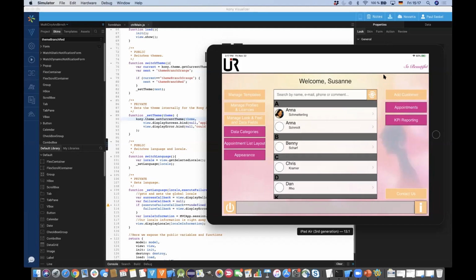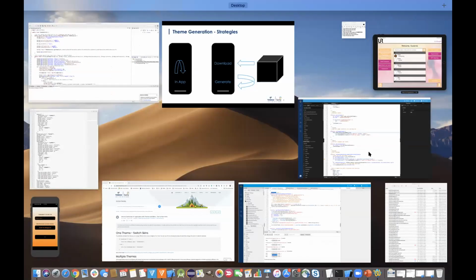You can build a full theme and download it back to your application. You just have to make sure that the skin names are obviously the same names which you use in your application, and there you go. So let's have a look, step by step, at how this is actually working in code.